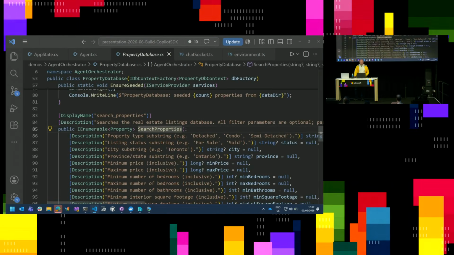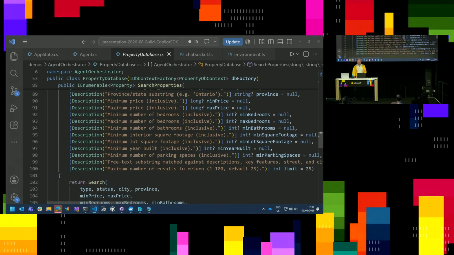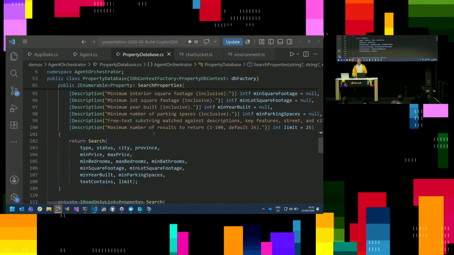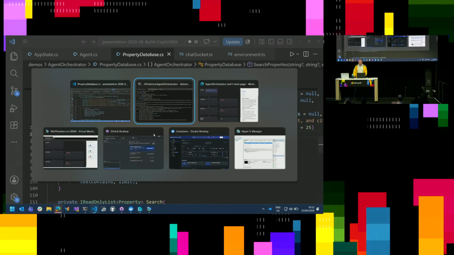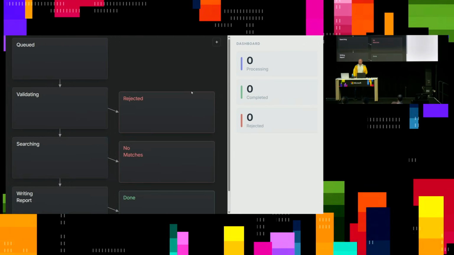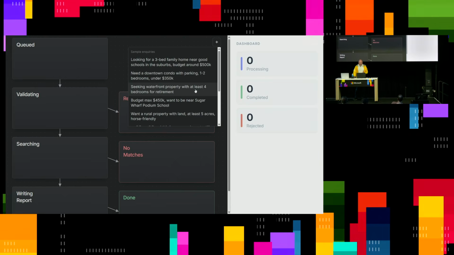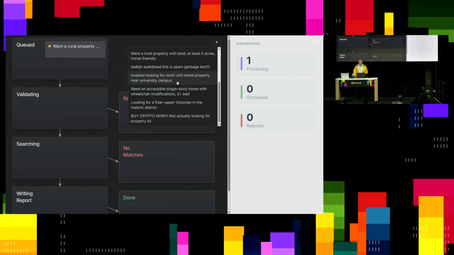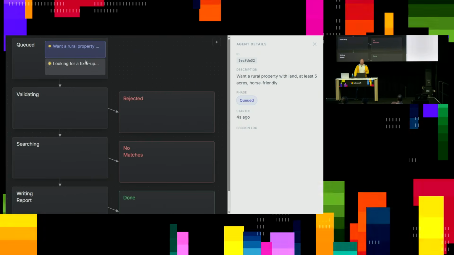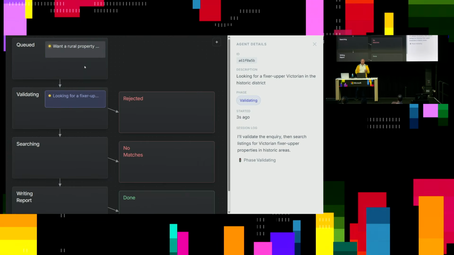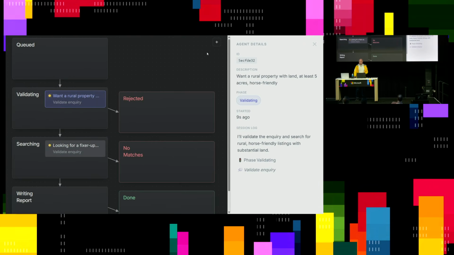That one has got a lot of parameters, as you can see, for all these different search criteria, and ultimately that's just going to do a SQL database search behind the scenes. All right, so with that all in place, we should now be able to actually carry out this business process for real. So we'll say someone wants a rural property with space for a horse, and someone else wants a fixer-upper property. And now it's hopefully going to actually call our custom methods, which updates the state, and you can see things move around now.